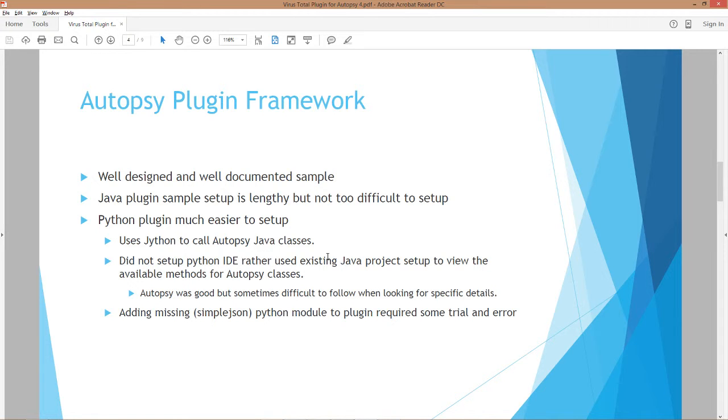The Autopsy plugin framework is pretty well designed, well documented, and has well documented samples. Java plugin sample setup is a bit lengthy, but not necessarily too difficult to set up if you are familiar with Java. Python plugin was much easier to set up. It uses Jython to call Autopsy Java classes.